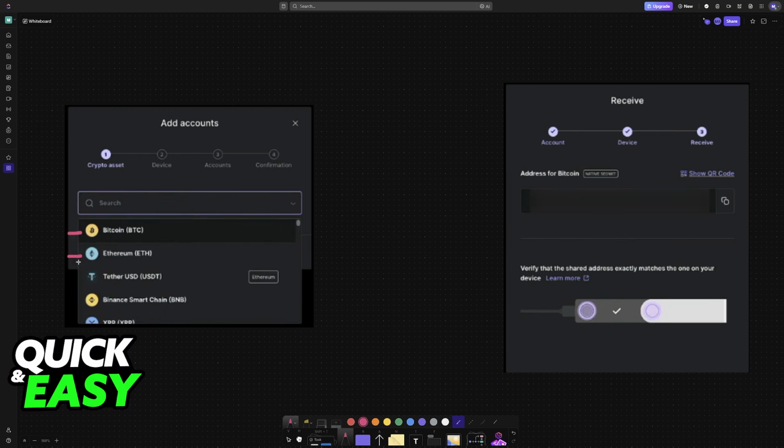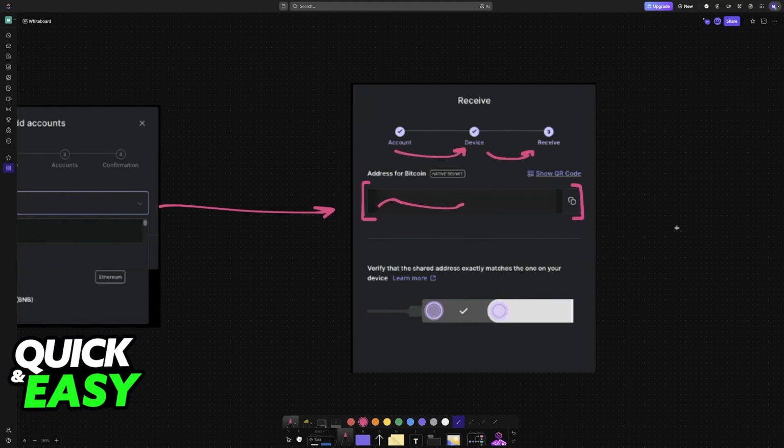So, you can choose any of the available assets on your hardware wallet. And an address will be created for you to receive that asset. So go through these steps here. You might have to look into the device's screen and then afterwards copy the address that you were given.